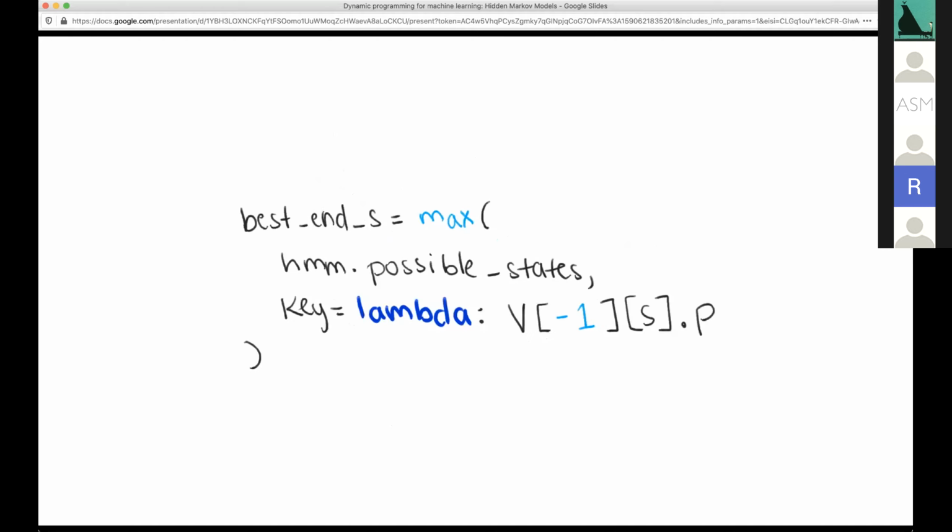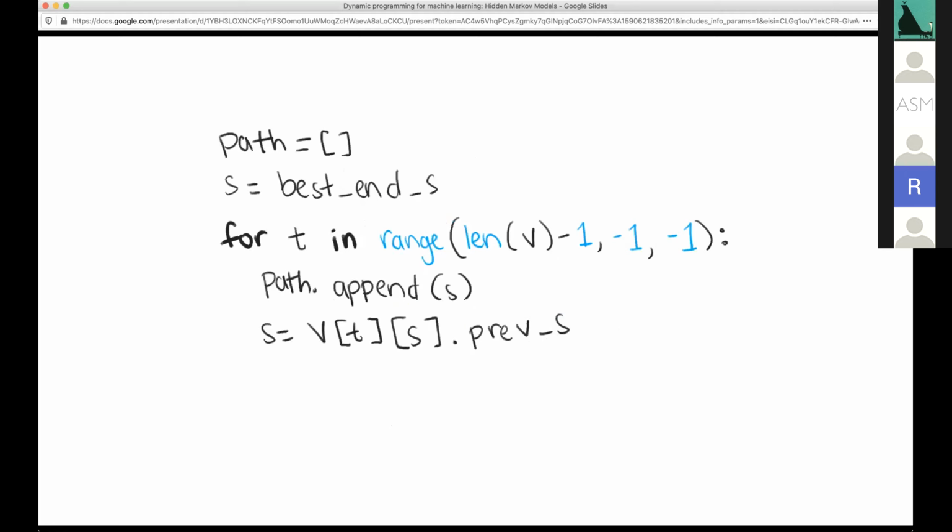Okay. Finally, at the very end, we're going to take the possible states and we're going to try to find out at the very last time step what was our maximum probability from V. Okay. And once we have that, we just go look at the previous state, and there's our path. And this will give you the path in reverse, so you need to reverse it.